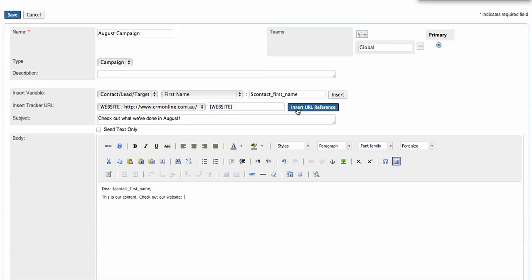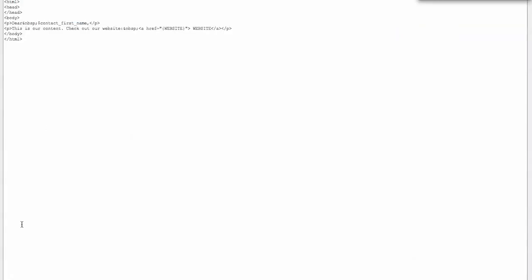Okay, and let's drop our tracker URL in there. So we would obviously do a better job of the design there, but that's fundamentally how we create our email content. If we want to put the HTML in directly, we can simply click the HTML button there. Okay, and that gives us a much higher level of control.